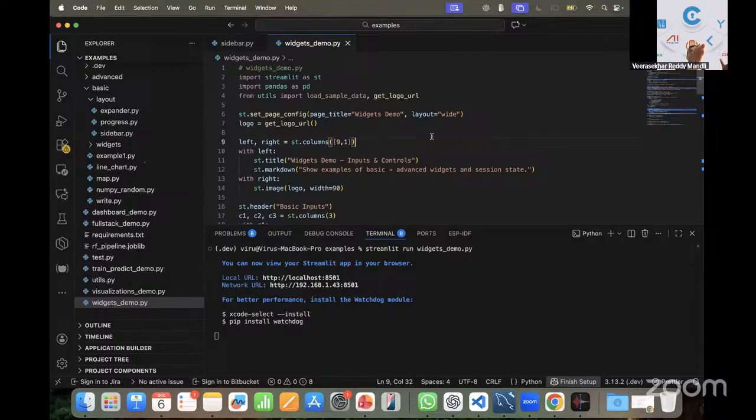Right? I can make it. Let's say here, consider how many total columns? 10 columns, not 12 columns. It's considered as 10 columns. In the 10 columns, 9 columns are assigned to the left side and 1 column is assigned to the right side. Now, on the left side, what are we adding?